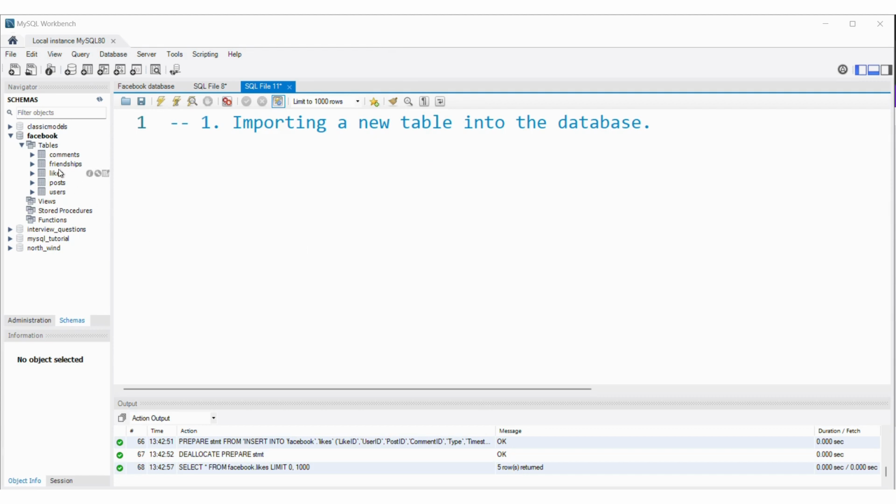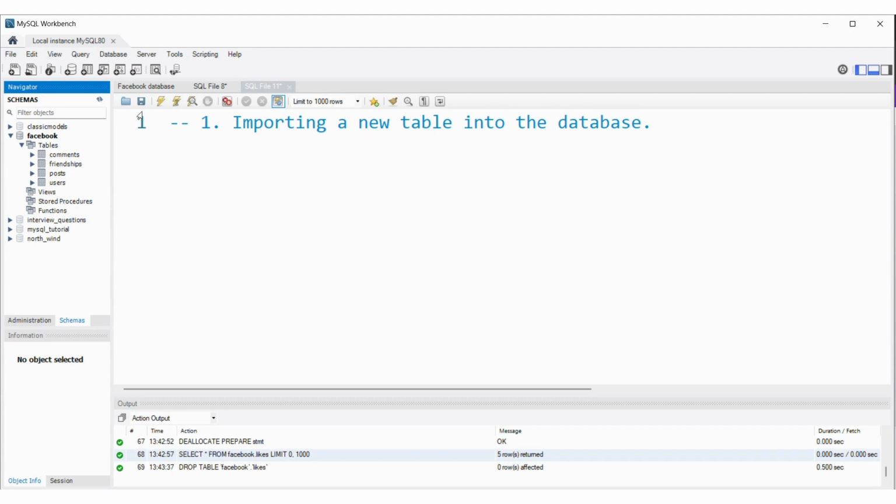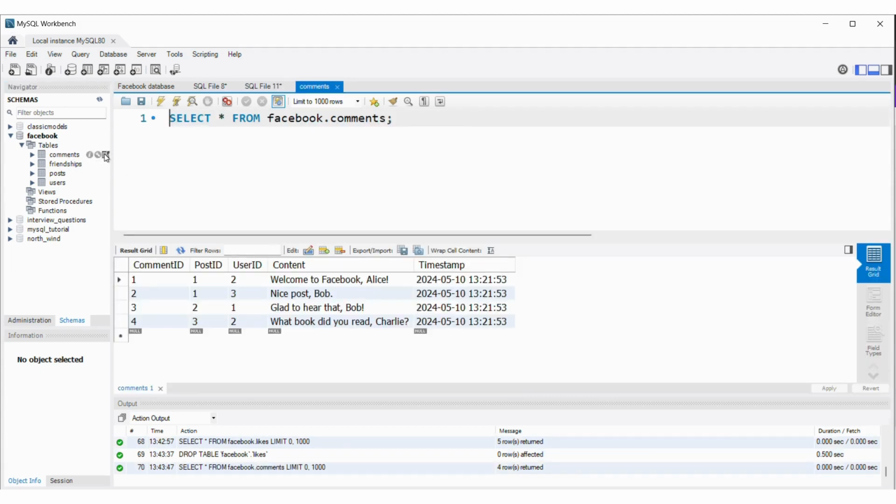So what I will do is drop the likes table from the Facebook database. Let me drop. Now I will import the same file which we just exported. For that, I will select all the records from the comments table.